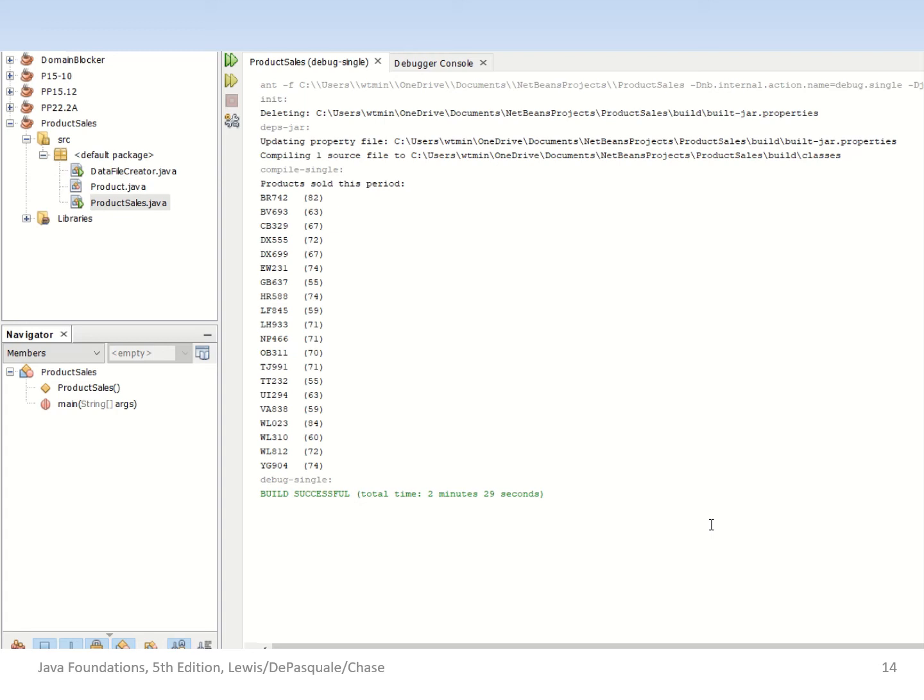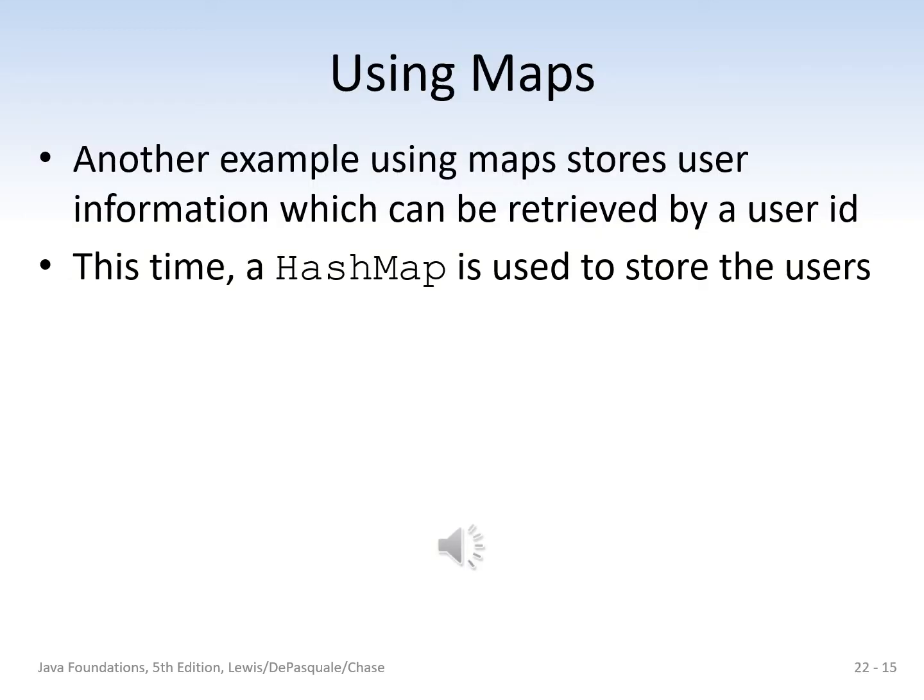Pretty straightforward. Especially at this point in the game, you should understand these types of collections from a conceptual standpoint. We are going to take another look at an example using maps that stores user information which can ultimately be retrieved by its user ID. This time we're going to use a hash map to store the users.